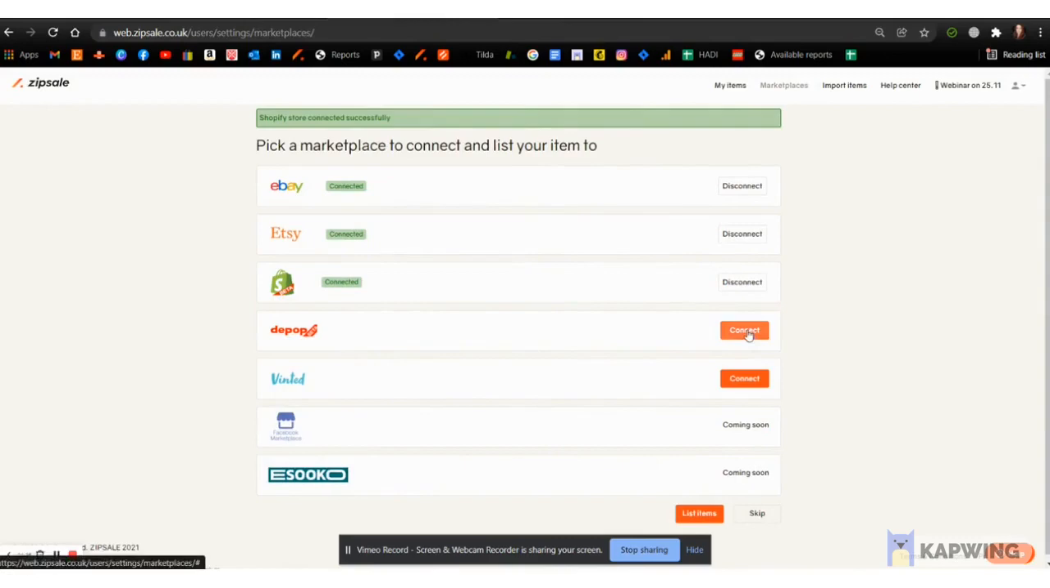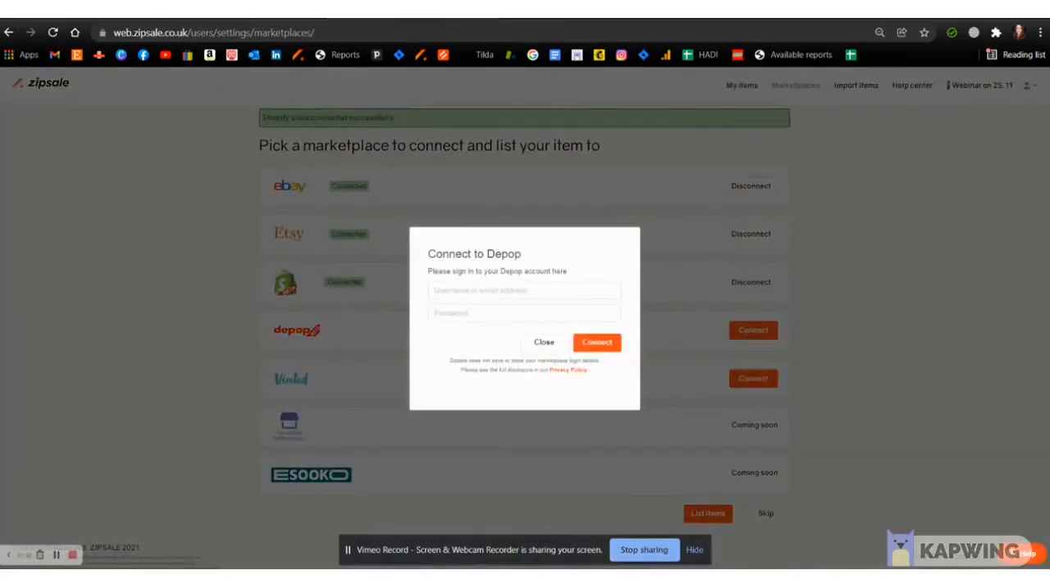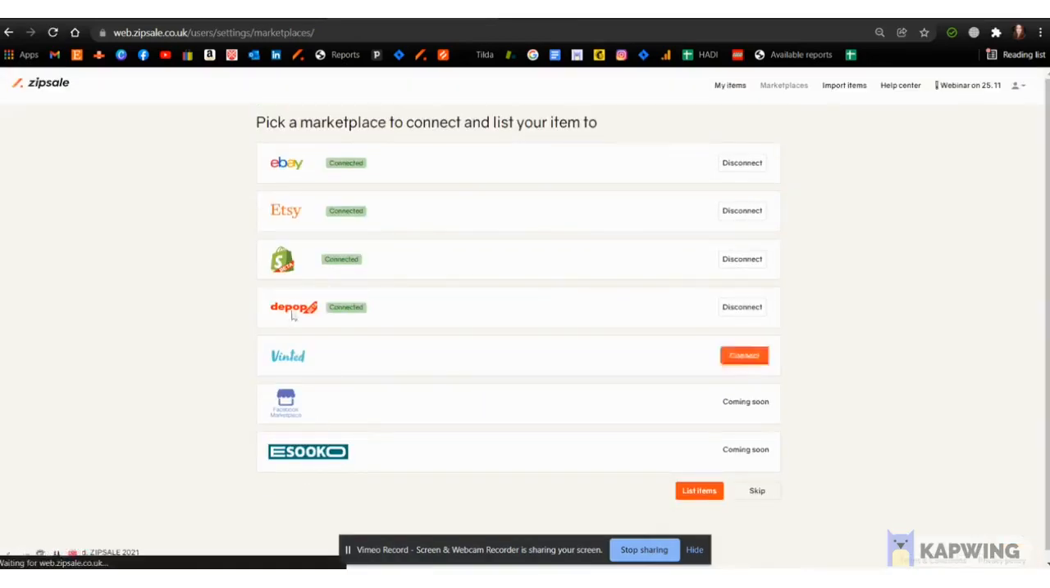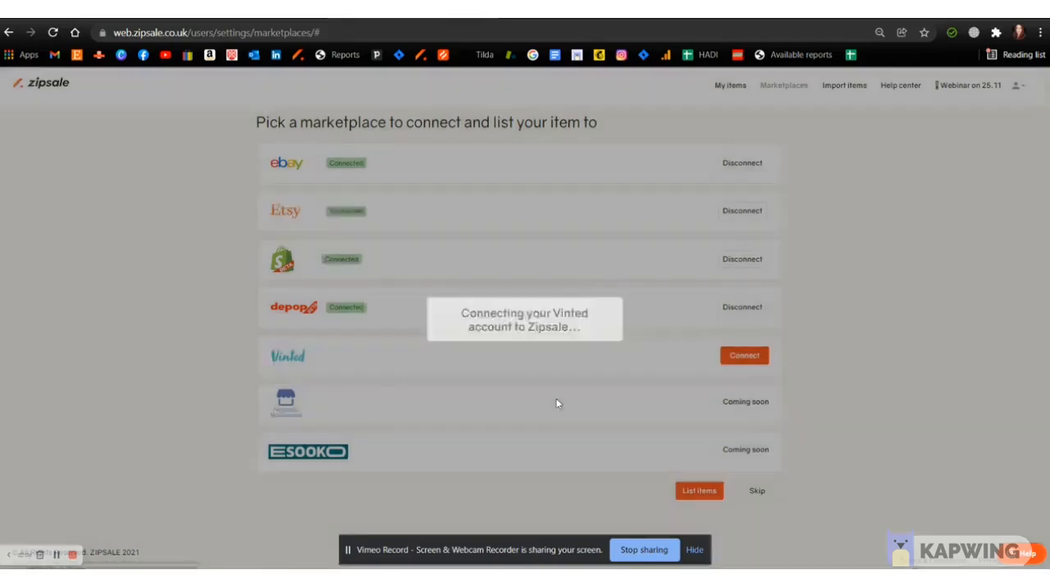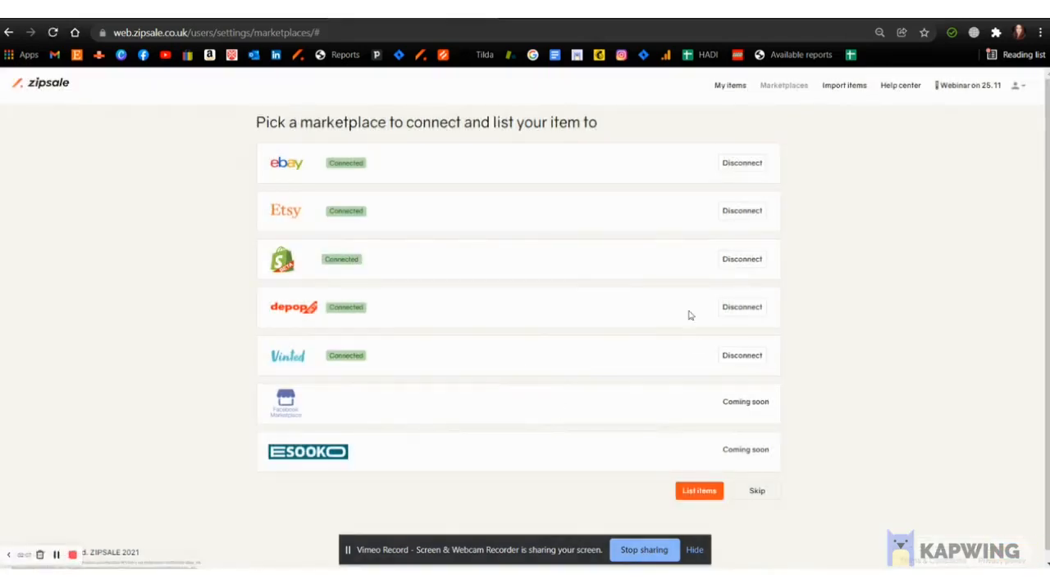I will now proceed with connecting to Depop, so I'll just click on connect. I'll copy and paste my credentials for Depop in here. There we go, and click on connect. As you can see, Depop is connected now as well. And finally, I'll connect to Vinted. You just need to make sure that you have been logged into Vinted on the same browser. So it will just take a couple of minutes to set it up. And there we go. I'm connected to all my marketplaces now, and I can start off with listing items.